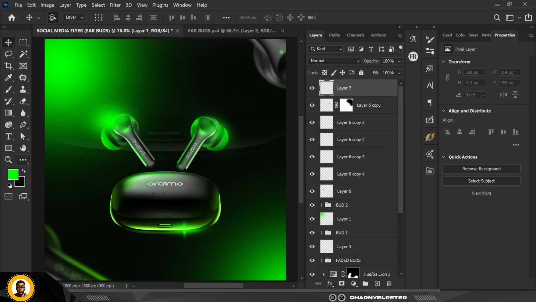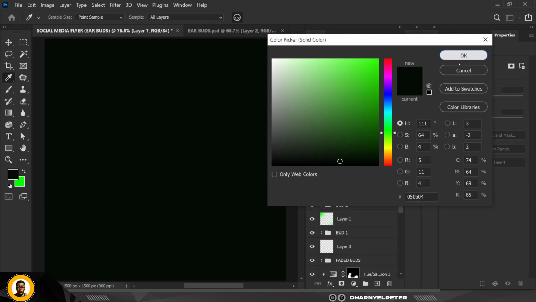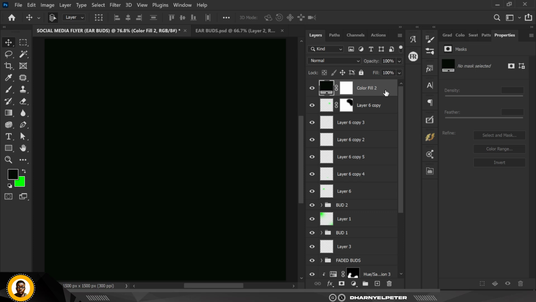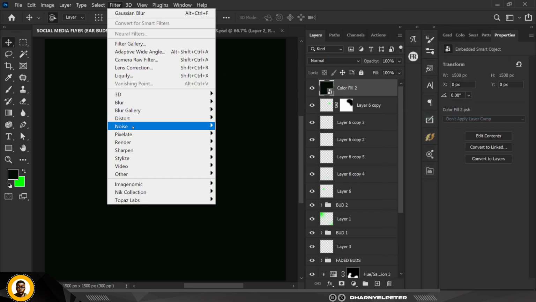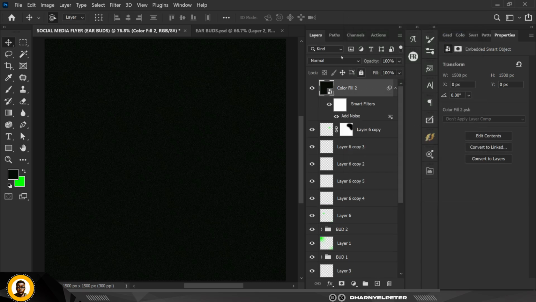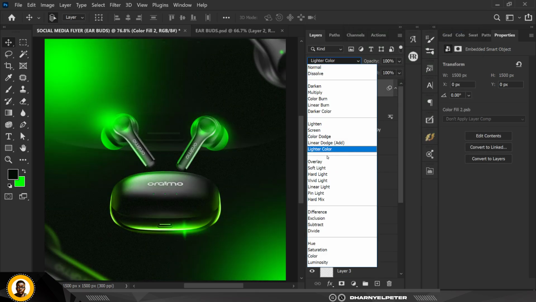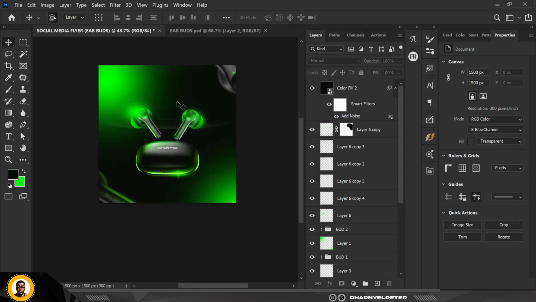Right, so create a new layer above all of the light effects, and make sure your foreground color is set to this color. So this is the color code, the one we've been using from the onset. Convert it to smart objects, go to filter, and click on noise. Under noise, click on add noise. Now this is the level of noise you should add to that. Right, follow my settings and change the blend mode to what? Lighter color. You can see how much of a difference that makes, right?